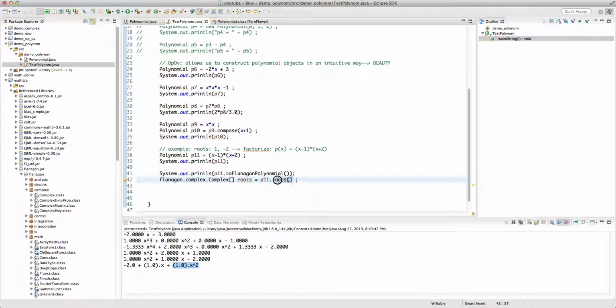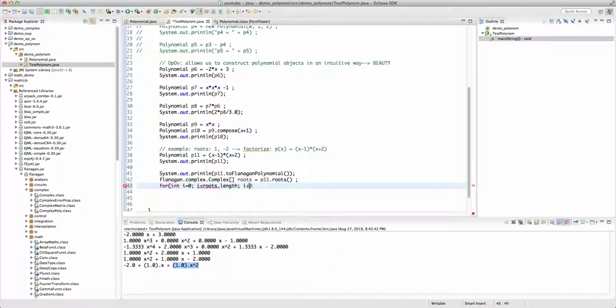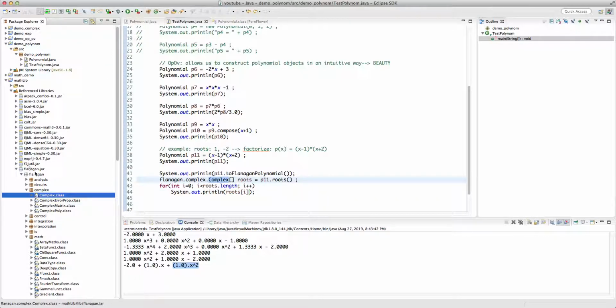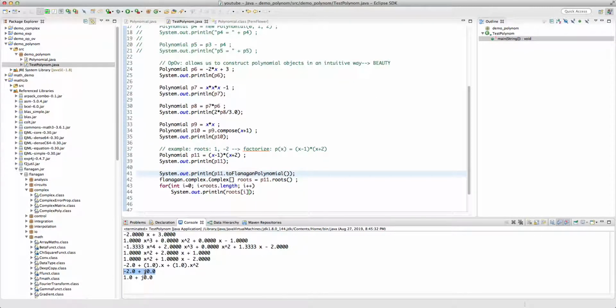It doesn't complain because it returns an array of complex type here, and then for int i equals 0, i less than roots dot length, i plus plus, sysout roots i, and I am going to assume that the toString method has been overridden in the complex class in the Flanagan library. So we should see a nice representation of the roots. Yeah, -2 plus j0, 1 plus j0. So 2 roots, both of them are real.